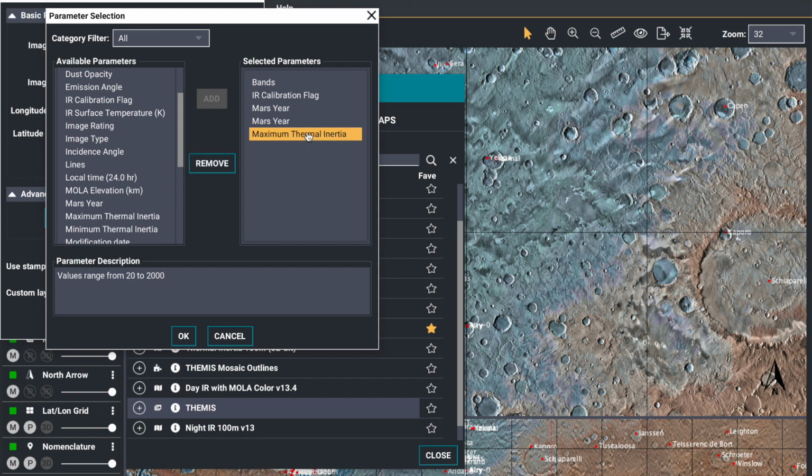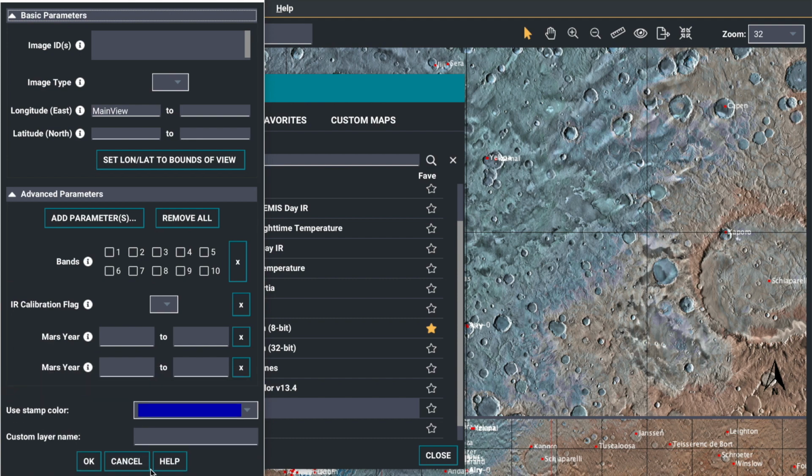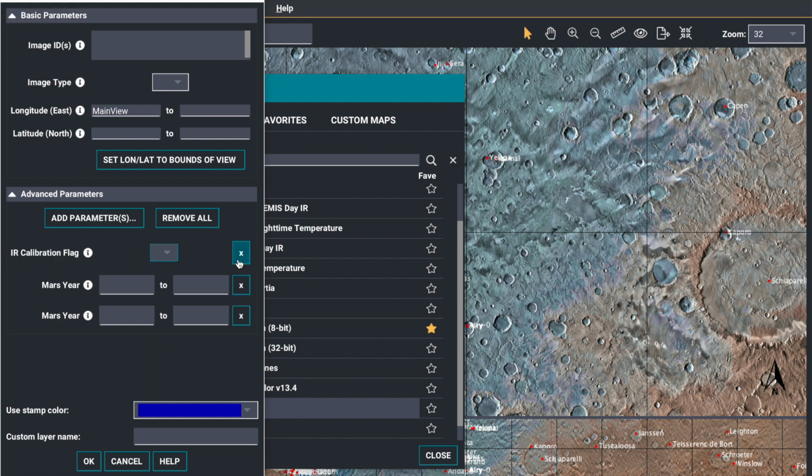You can easily remove a parameter as well, highlight it and say remove, and say these are all the parameters I want. I'm going to say OK, and we'll make this dialog box a little bigger. And now you can see that my advanced parameters has the different parameters that I've loaded. You can easily delete one if you decide you don't need it by clicking the X.